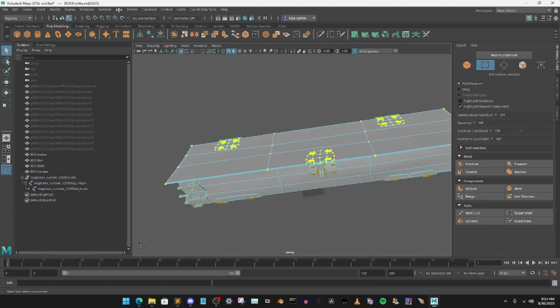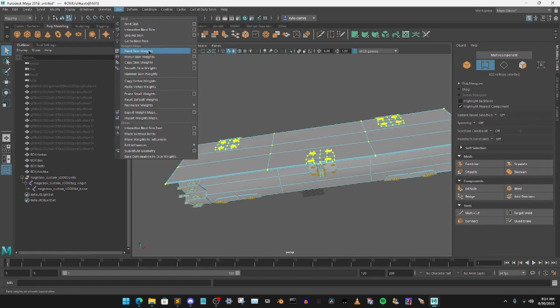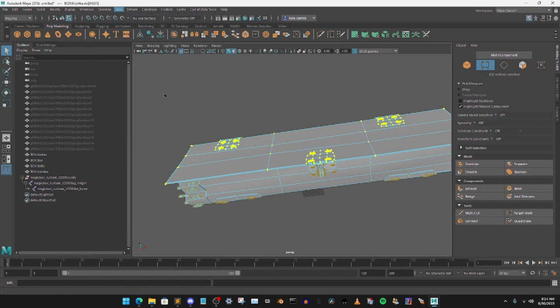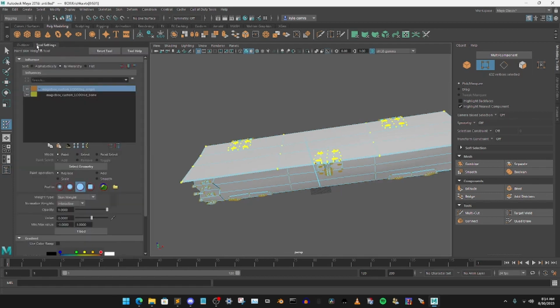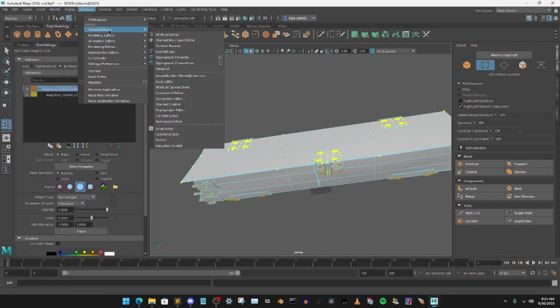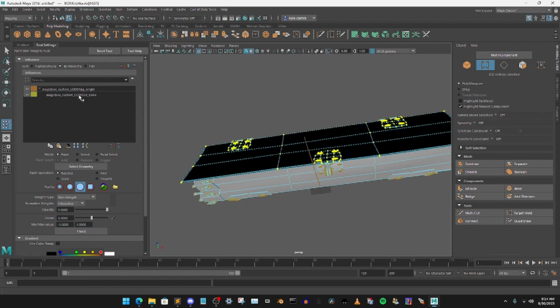And then you want to go up to Skin, Paint Skin Weights. Just give it a moment, we're open, there we go. And then go to Tool Settings. Now if you don't have this, go to Windows, General Editors, and then click on Tool Settings, and you will have to see this.